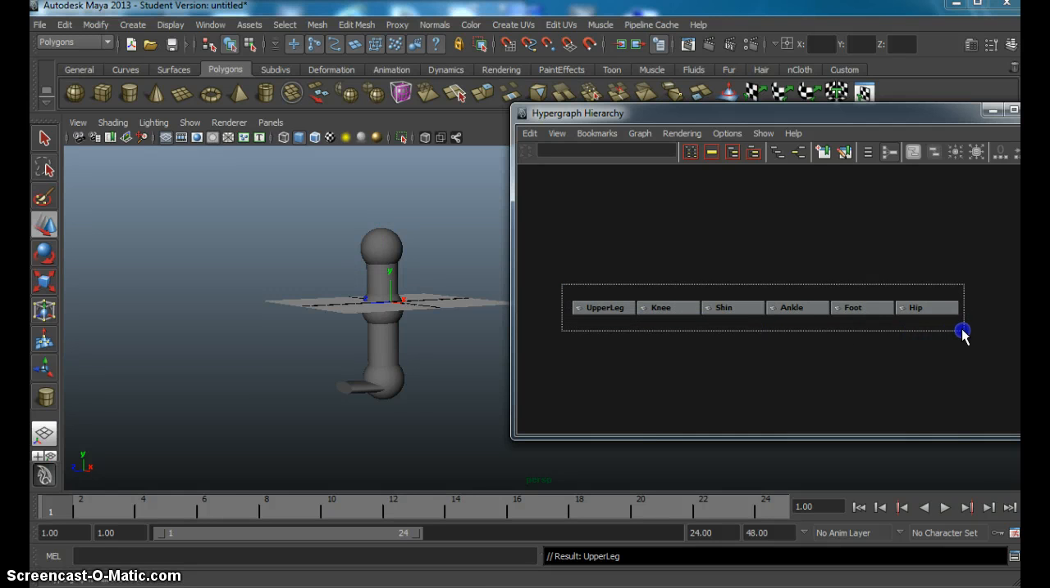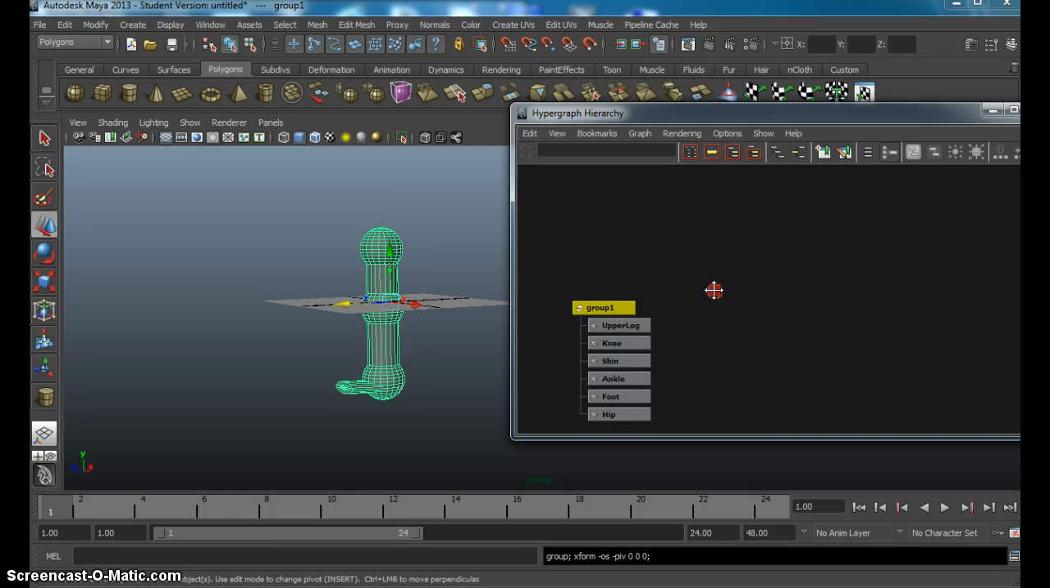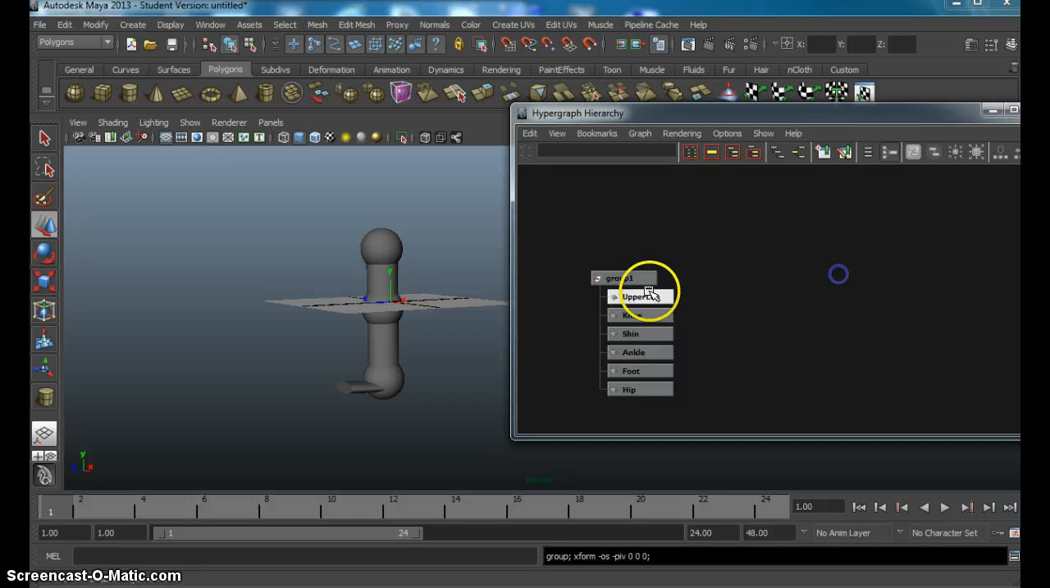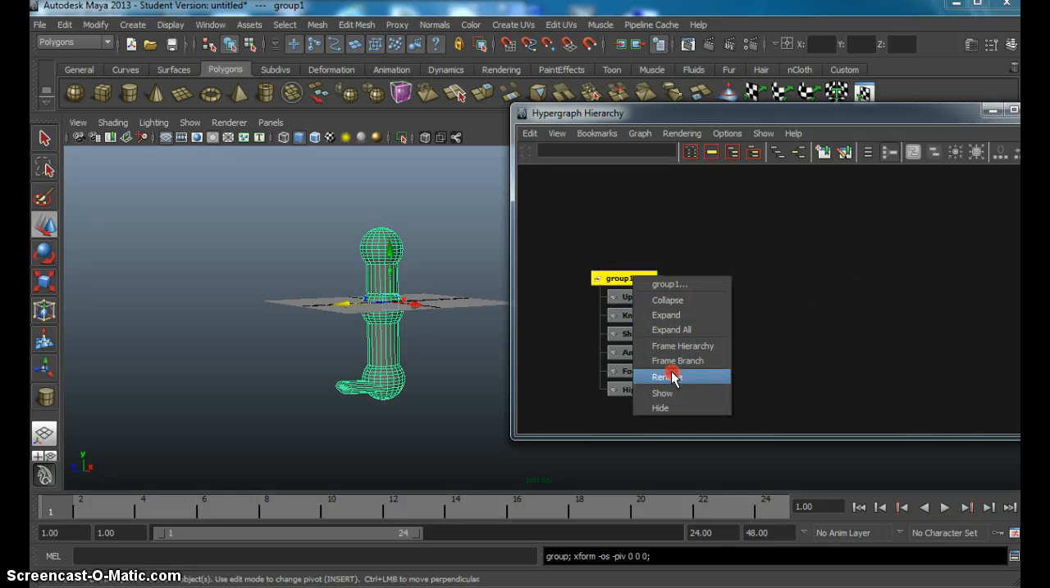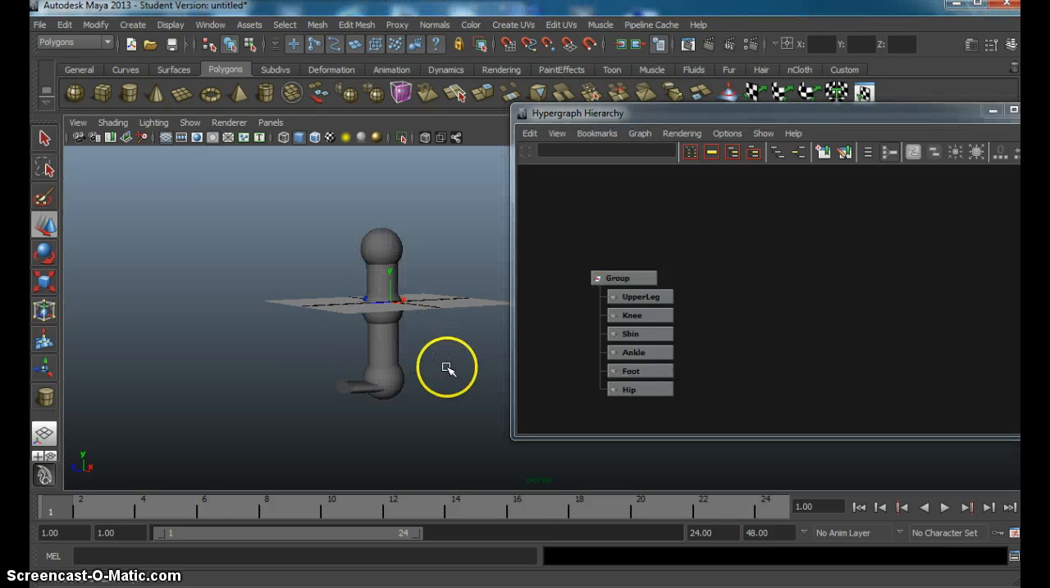we're going to highlight all of these things, and we're going to press Control G, and this will create one group for the entire leg. We're going to right click here, we're going to rename this thing group, just like that. Okay. Now we're going to create one more group. We're going to create a group for the bottom of the leg, right here.